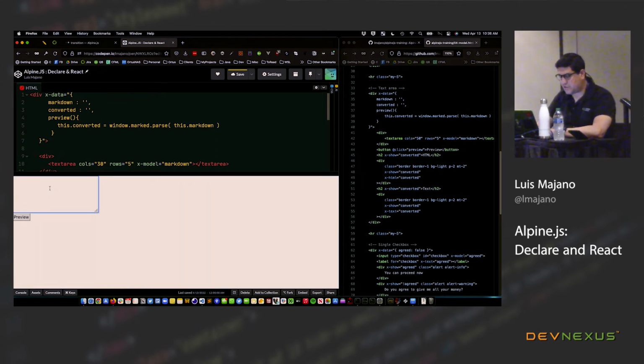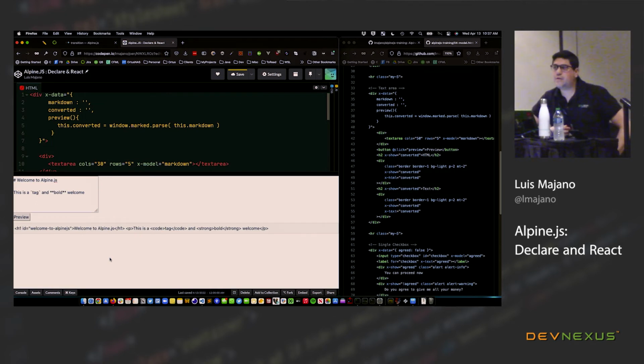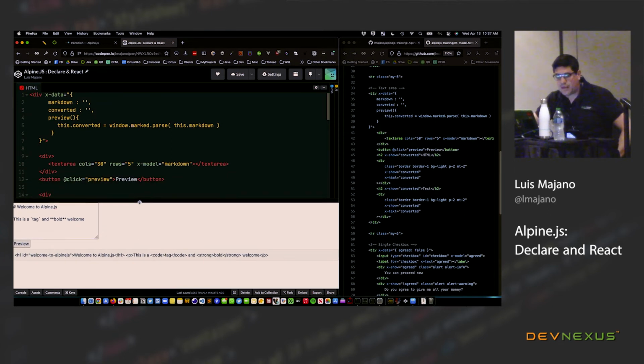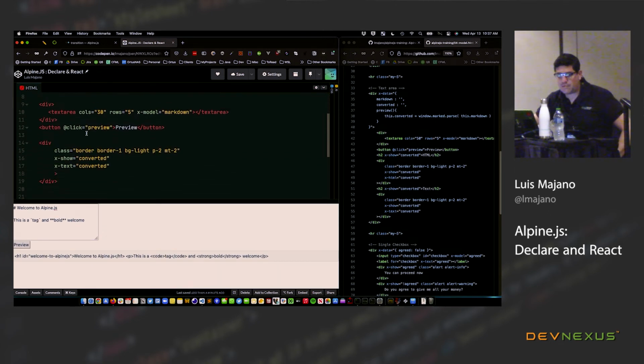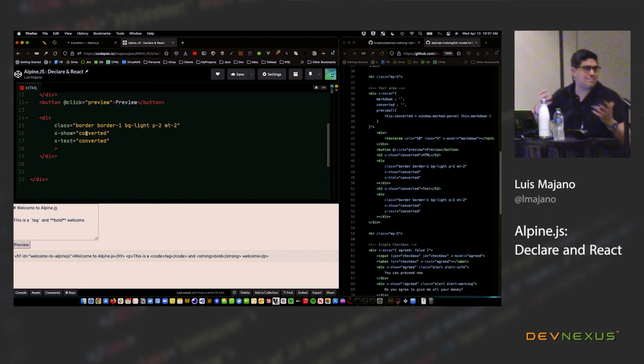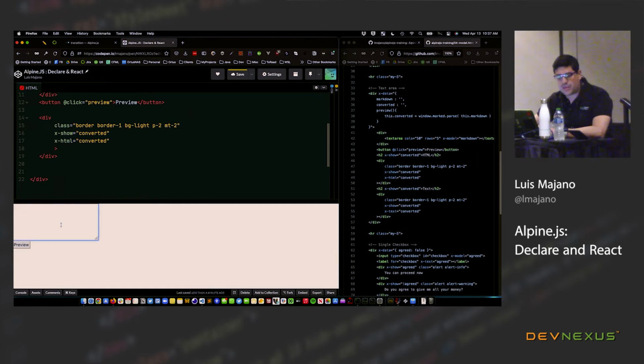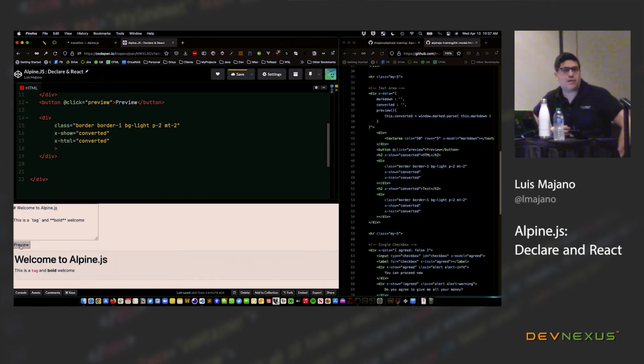So now if I actually write here, welcome to Alpine. This is a tag, and bold welcome, right? Then I can preview it, and there it is. It's converting it right there from Markdown into my text. So now you can see the text, right? But that's probably not what we want, right? We want it to look pretty, so we can change and introduce the other attribute, which is HTML. So if we change it to HTML, then it's gonna inject it as the inner HTML.